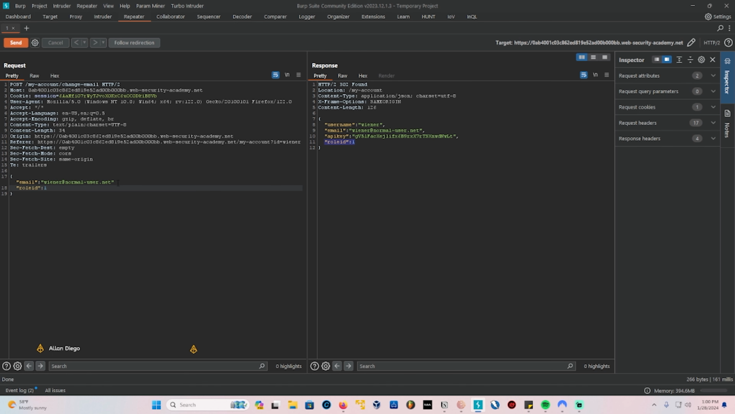Add this to the body. Change that to a 2. Still keep the username in there, but we're changing the role ID. That's the one that we need to change. So let's go ahead and send.